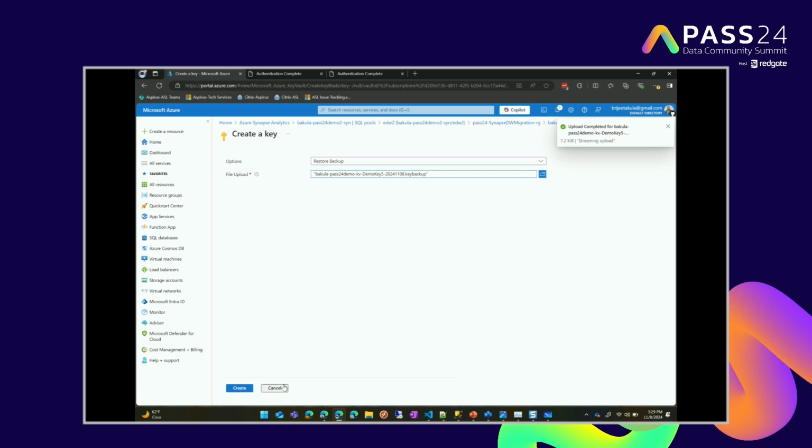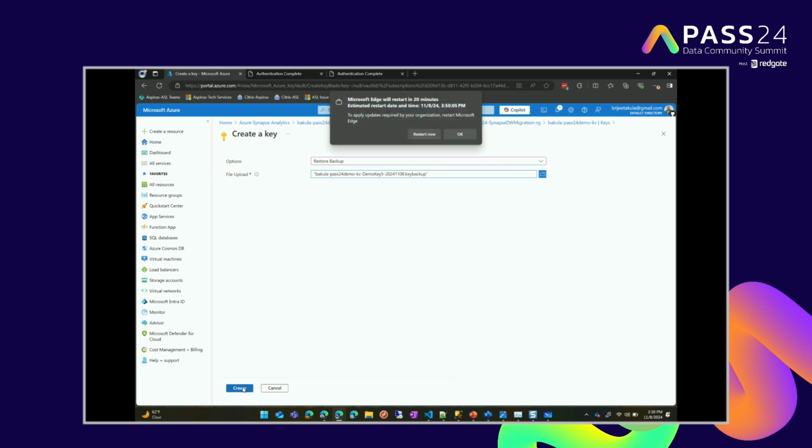Oh wait, I didn't give it a name. Oh, it uses the same name, yeah. You were correct. I've never restored it into the same key vault, but yes, that should do it.